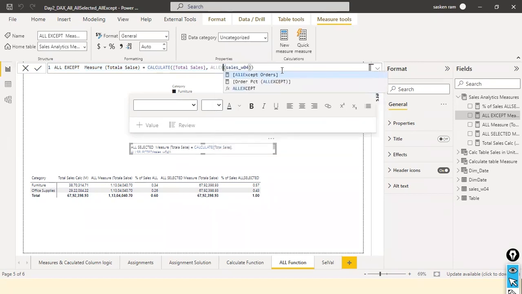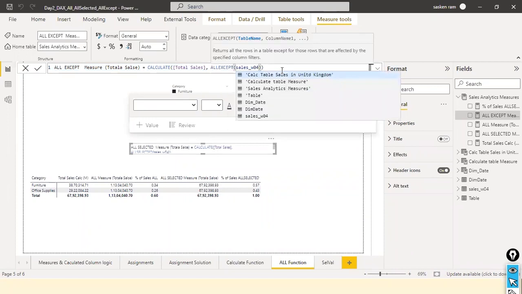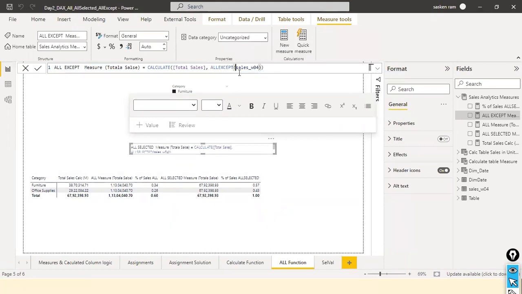All except. Look here. Here we have the function that is available. But the one difference you notice here, compared to the ALL function as well as ALLSELECTED, is that in the case of ALLEXCEPT the syntax is slightly different.